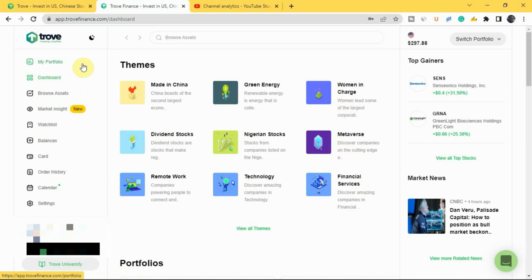So I'm going to be taking you through each of these menu options right here at the left side of the screen, and be showing you what it is all about and how you can use them to your advantage. Now, if you come to the top here, you see that the first thing you see is your portfolio. So this is where you can find your portfolio. So I'm going to tap on it right now.